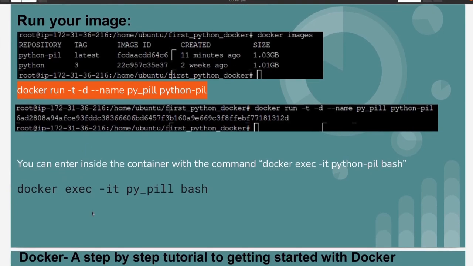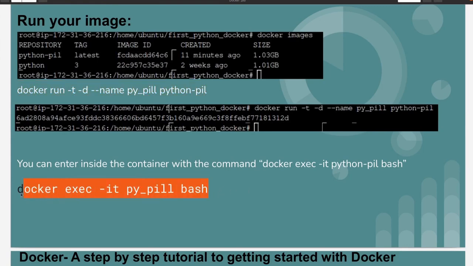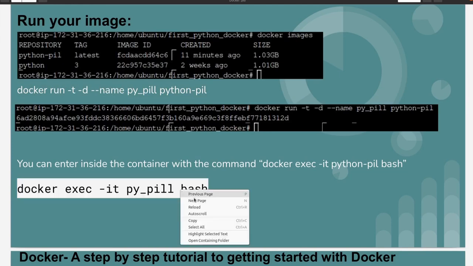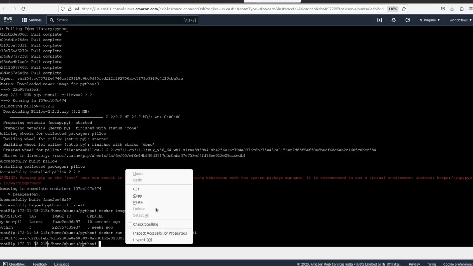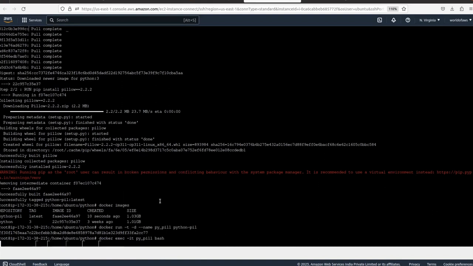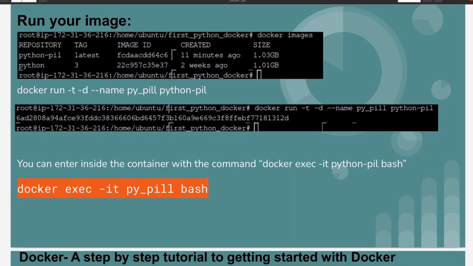Now we are going to go inside this container. How can we do it? We have to use docker exec -it, then the name, then bash, right? So let's try to go inside it. So we are inside this container, root at the container ID, right? We got it. Now let's go back to the document.